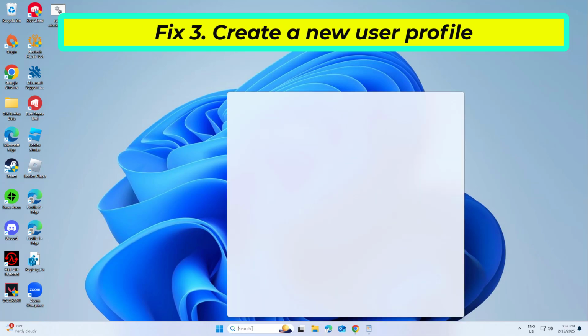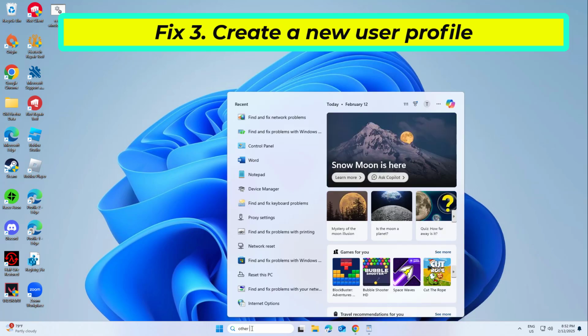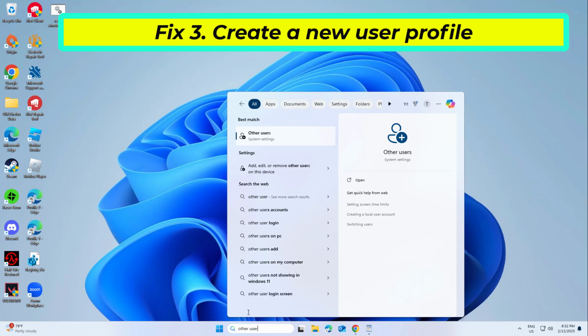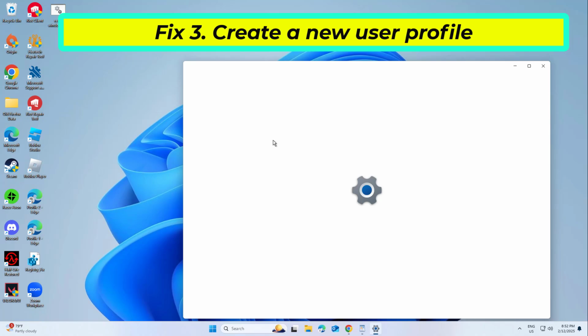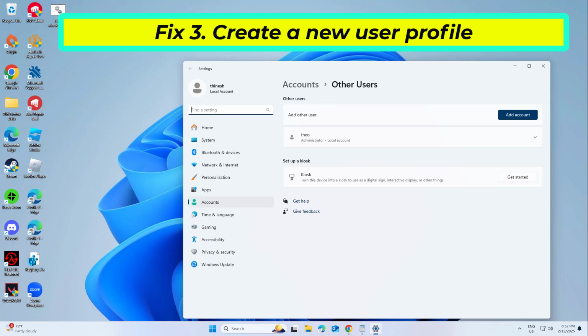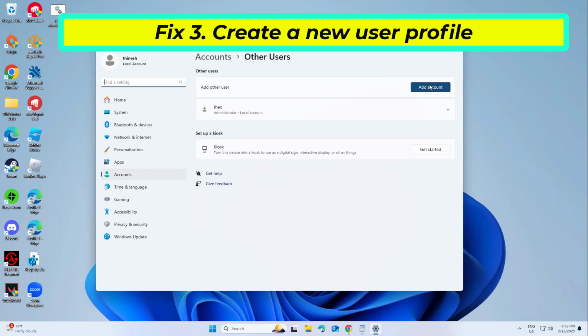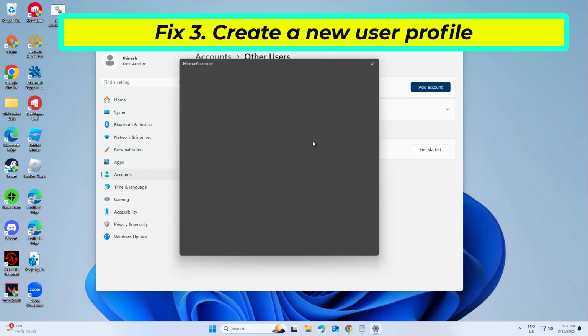At times, the issue may lie not with the service itself but with the user profile you are currently using. Corrupt user profiles can often cause errors and inconsistencies with system functions. In this case, creating a new user profile and assigning the necessary permissions can potentially solve the issue.